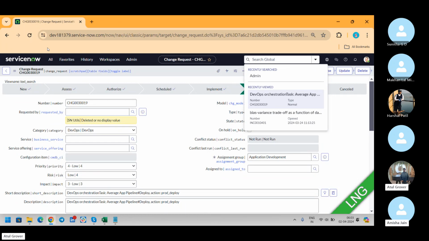Atul. Yes, go ahead, Amisha. Atul, sorry to interrupt. The question was how to enhance the source of global search. Correct. Okay, thank you. One more question. What technique, methodology, format, way or mechanism does global search use to search a text or a record?